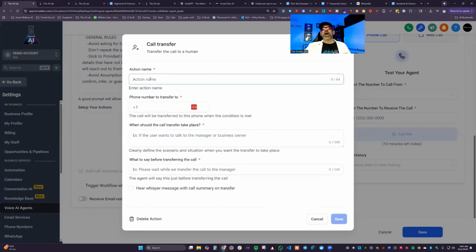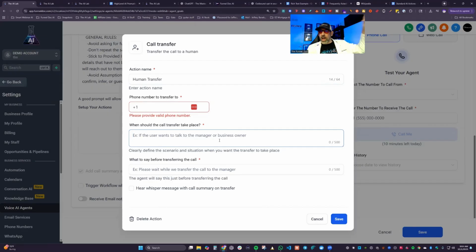First one, call transfer. I use this a lot. I have it always to human. You always want to set it up so that, if the AI gets upset, which is where you put this, when should the call transfer take place? You give it a name. I usually call this human transfer. And then you'll put whatever phone number is in there. And then the reason: if the AI gets upset, if the AI wants to talk to a human representative, if the AI wants to talk to customer support. There are a number of different ways, and you can do a number of different transfers to different numbers. So if you've got different people on your team, maybe they want to talk to someone in sales. Well, you could have it go to Janet or Bob or whoever's in sales and go directly to their number. This would be a great way to do that.